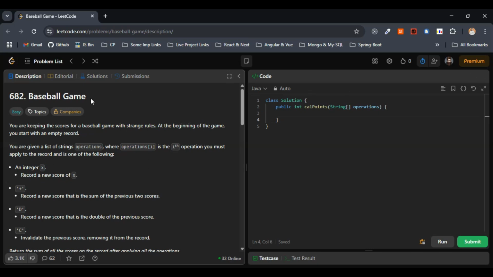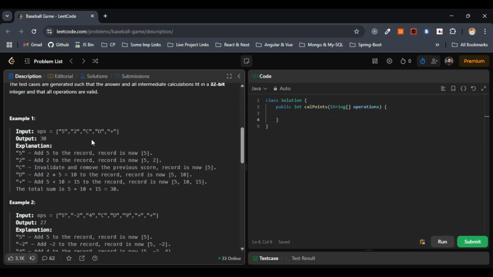Hello everyone, today let's solve problem number 682, Baseball Game. What the question states here is that we are given a list of operations. Let's come to example one. We are given a list of operations representing scores in a baseball game.